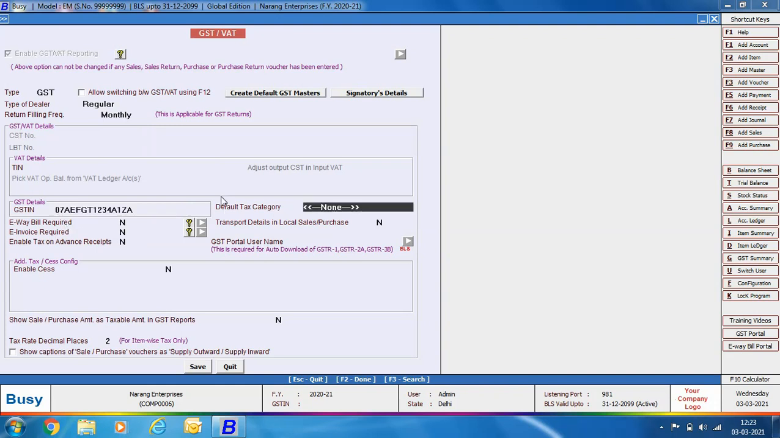Next is Default Tax Category. Here you can select the default tax category that can be tagged to the item master. This option is useful if you have items that mostly belong to a single tax category, then you can select the required tax category. Basically, the tax category you select here will be shown as the default tax category while creating item master, and you need not specify the tax category again and again. But if you have items with multiple tax rates, then you can select the None option.